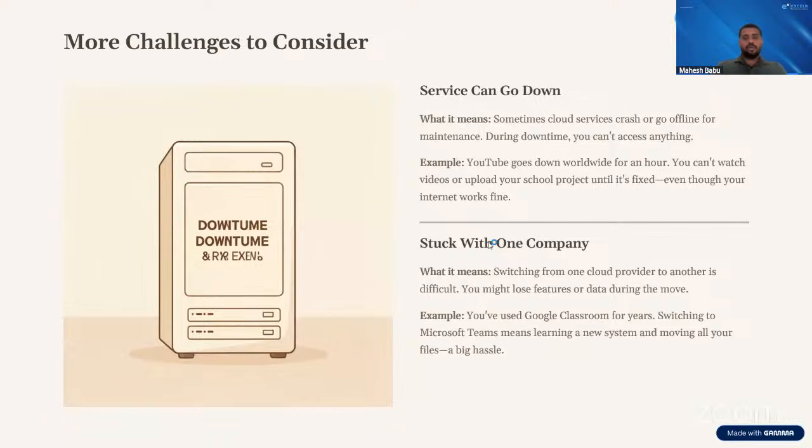Okay, stuck with one company. Rather than saying that, it's a kind of vendor locking. So participants, can anyone write in the chat box, what are the different service providers which are in competition with each other? Anyone can please write in the chat box. What are the service providers which are in competition with each other? Can anyone write in the chat box?